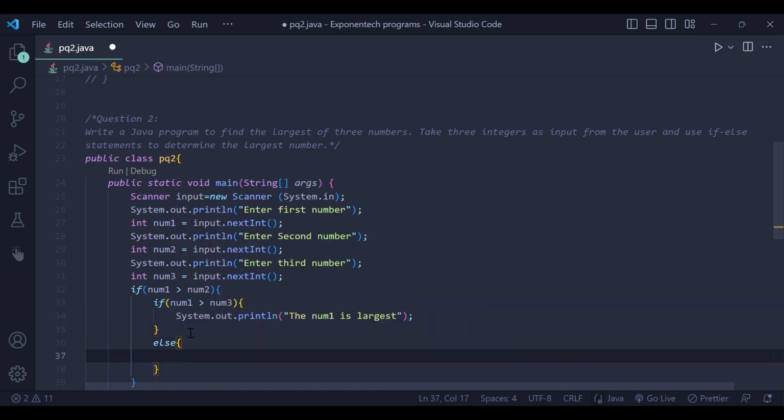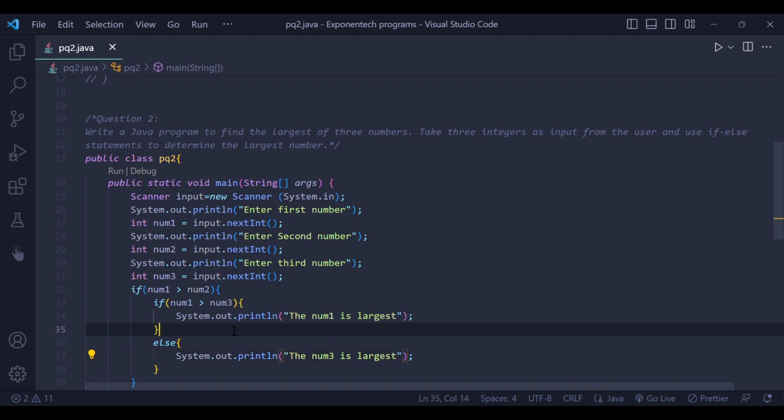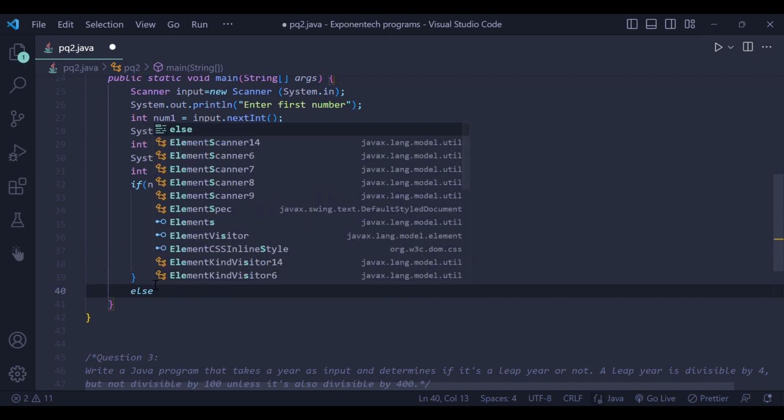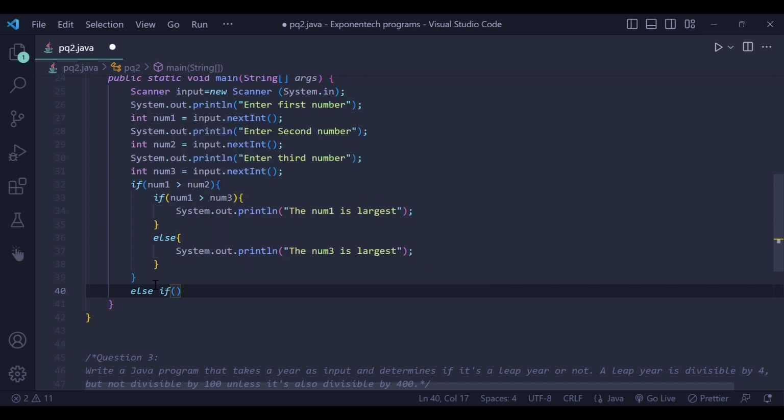Else, you can tell the num3 is largest. Why? Because if num1 is greater than num2 and num1 is also greater than num3, and num3 is greater than num1, then this condition fails. If num3 is greater than num1, then it is obvious that num3 is also greater than num2. That's why it will print the num3 is the largest number. One more condition: num2 will also be the greater number.